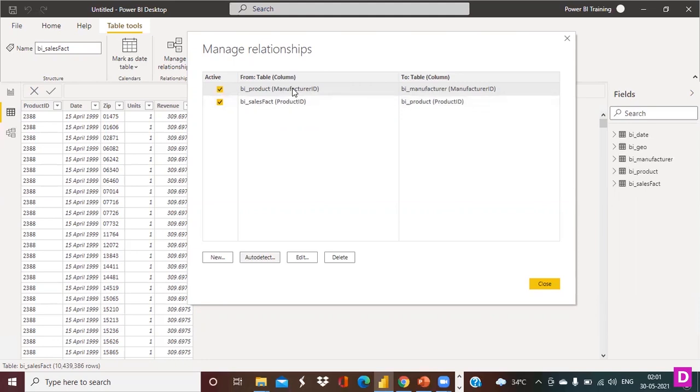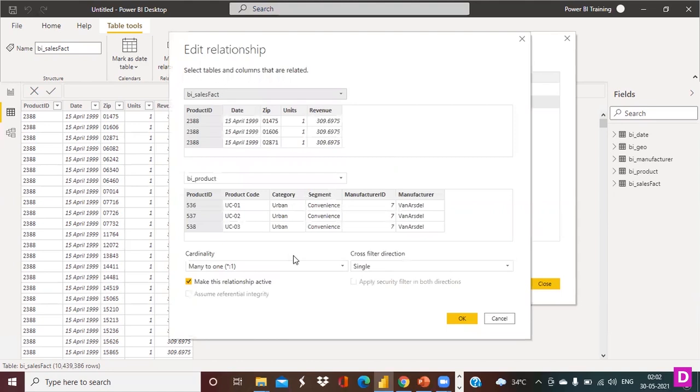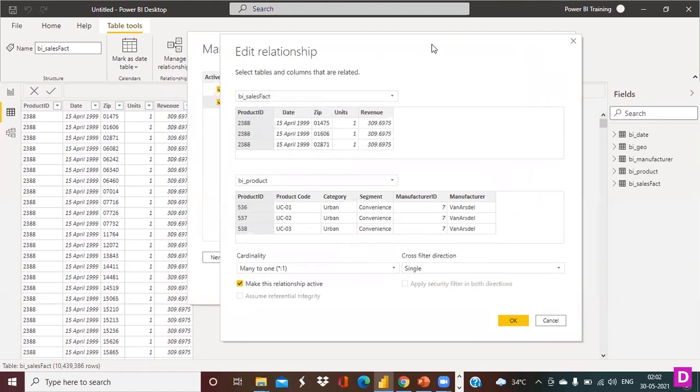Or maybe you need to edit an existing relationship. For example, I have a relationship between the sales fact table and the product table, which you have just seen. If we need to edit this relationship, what is the meaning of editing a relationship? Let's understand this window in a proper way. It will make a lot of points clear here, and it will help you when you create a new relationship between two tables as well.